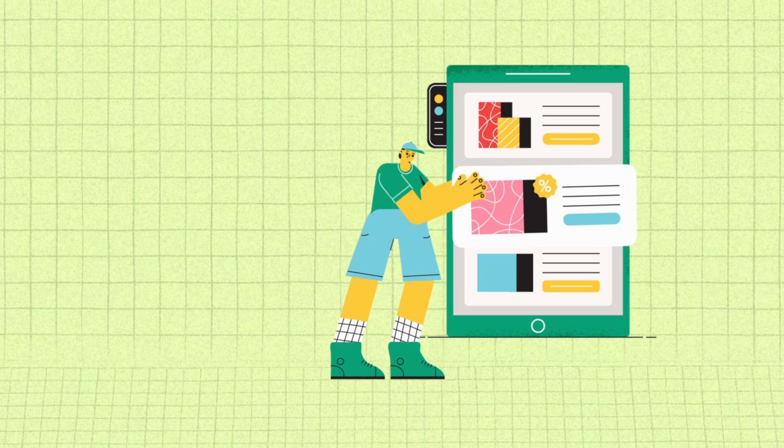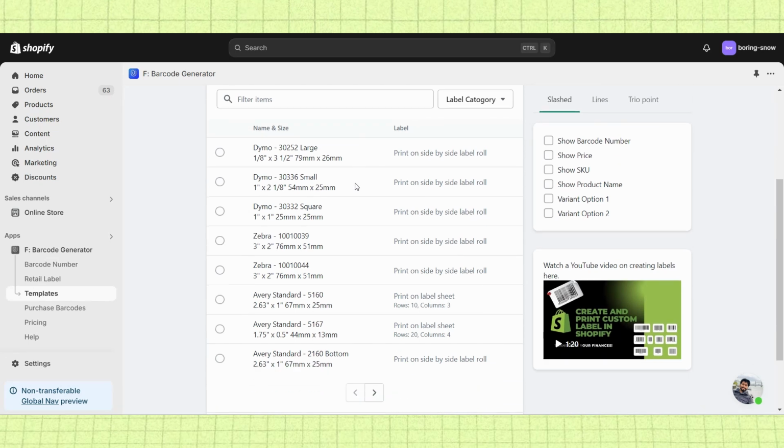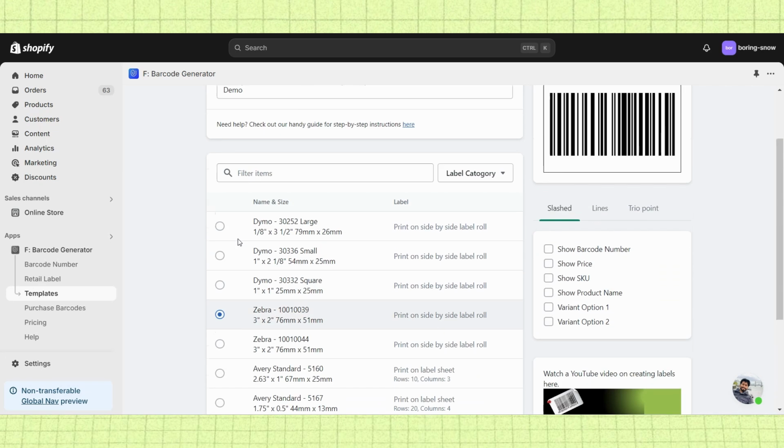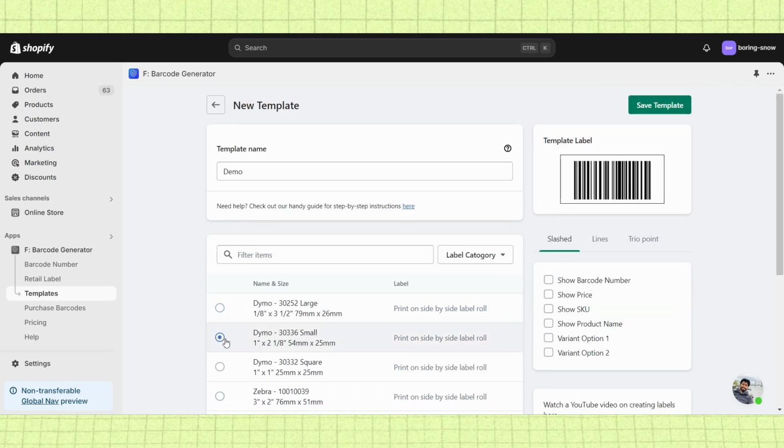Our app seamlessly integrates with your barcode printer, allowing you to print multiple labels in one go. Choose from a range of printer formats and customize label size and layout to match your packaging needs.